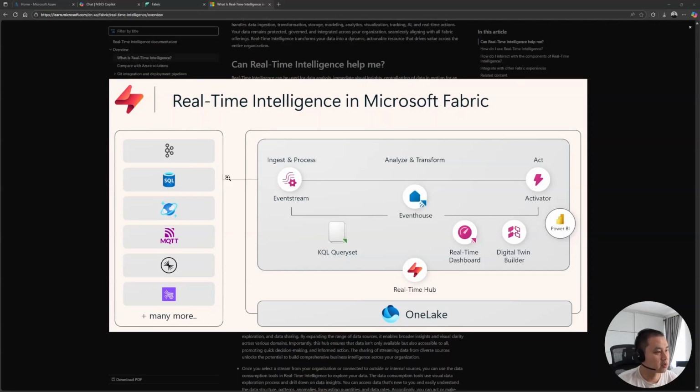So you have multiple data sources on the left, and then from here you use event stream to ingest and process them. You can go straight to Act here using Activator to set an alert to do something. And obviously, you have to store the data somewhere, and that is in Event House. And we will create a KQL database in here.